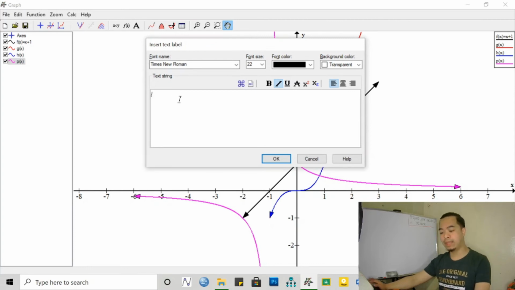So we want to label it. For example, I want to label my first function named f of x. Let me do that. I want it bigger, so I can adjust the font size. 28 maybe. We can choose if we want to make our label bold or italicized. I prefer italicized.